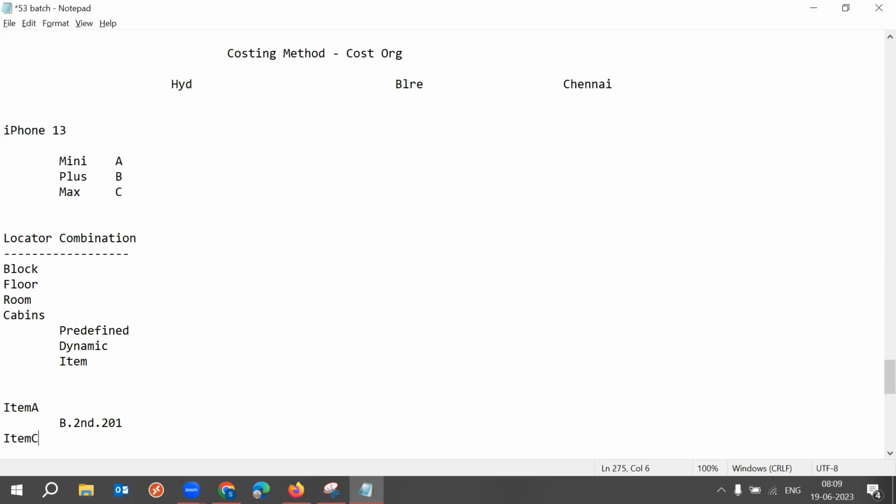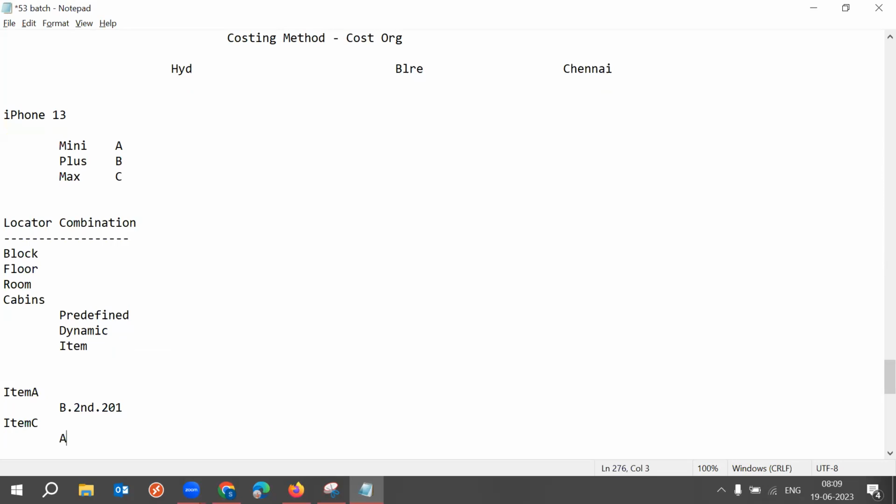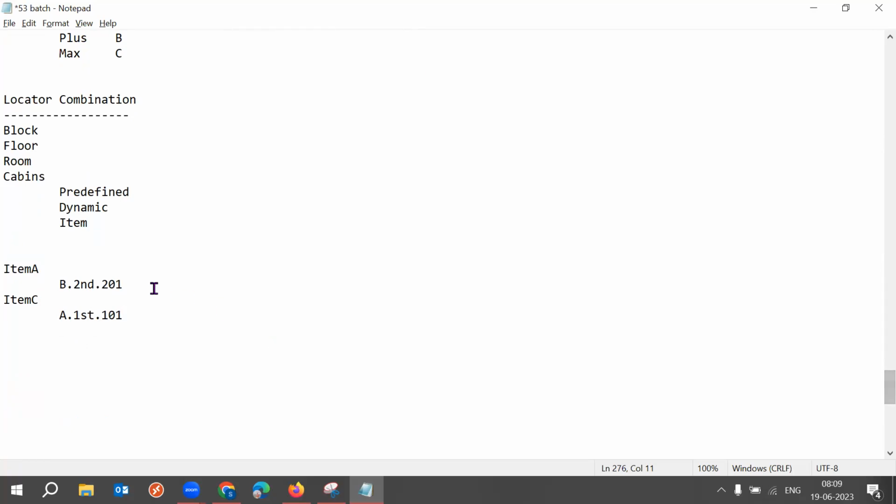And suppose there is another item called item C, it has to be stored under block A, then first floor and 101. So at the item level, we will enter the respective location. We tag the respective location to the item. So always that item has to be received to that location only, stored to that location only. That's called item level. Clear? Three options are clear.